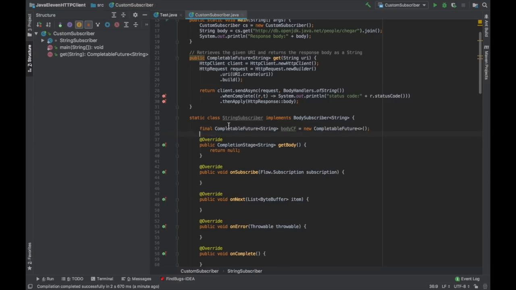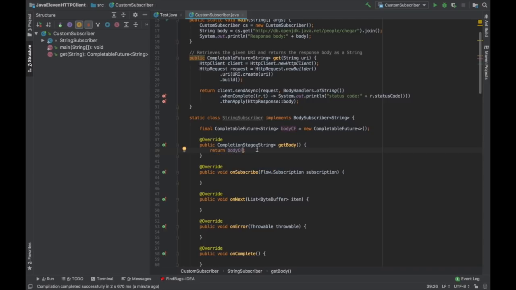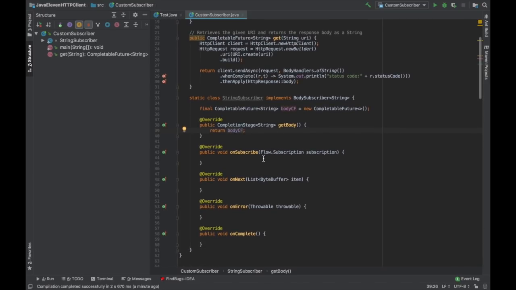We've called our CompletableFuture bodyCF because it holds the response body, and we can return that from the getBody method. Now we'll move on to onSubscribe. The HTTP client is a publisher of response body, and this string subscriber subscribes to that publisher. So first it will have its onSubscribe method invoked with the subscription from the HTTP client. So let's store that subscription.